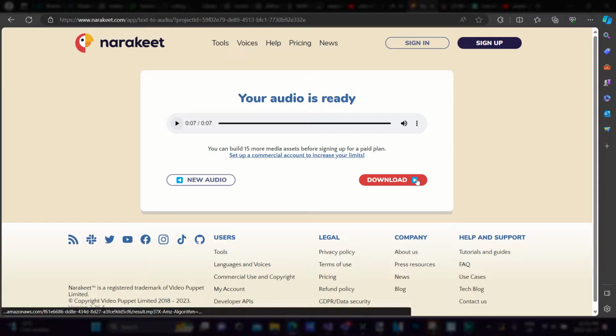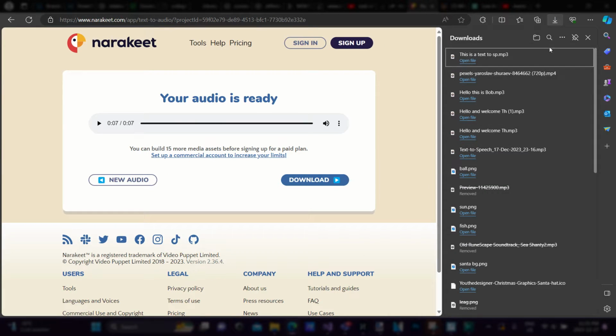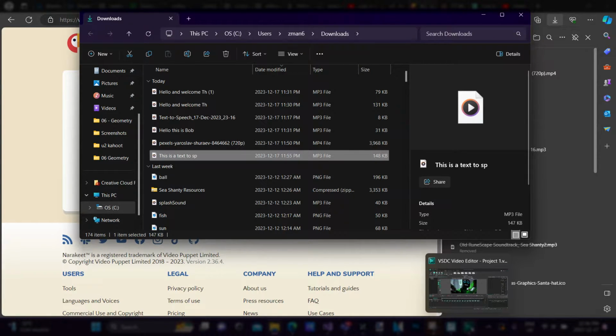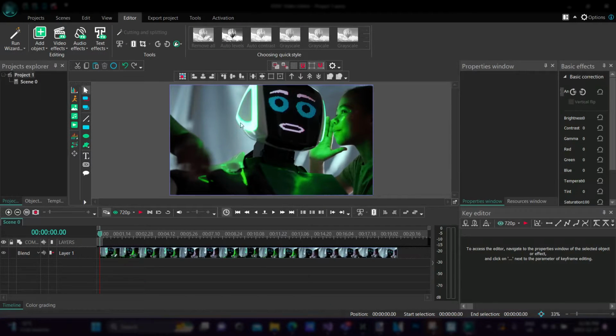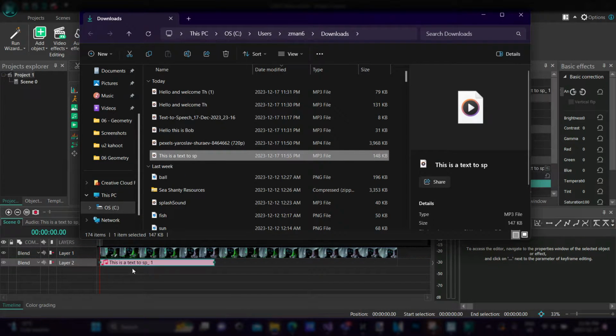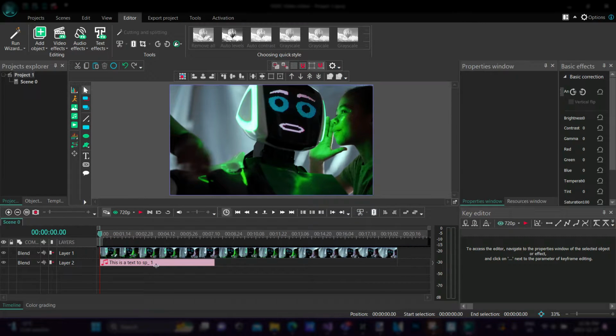So you can download this, and it's going to download it as an MP3 file. You can open this folder, and what you can do is go into VSDC. Now I've already got a Pexels video in here that's on Canvas. You can download it as well. And what you can do is drag and drop that audio file you just created into your timeline.